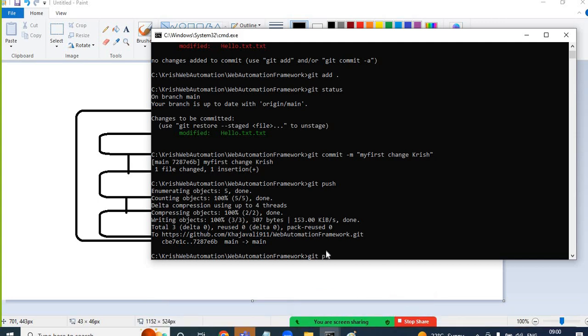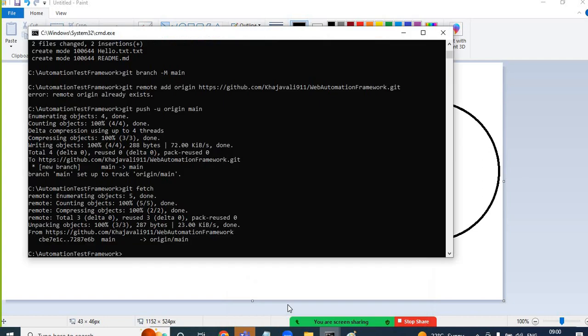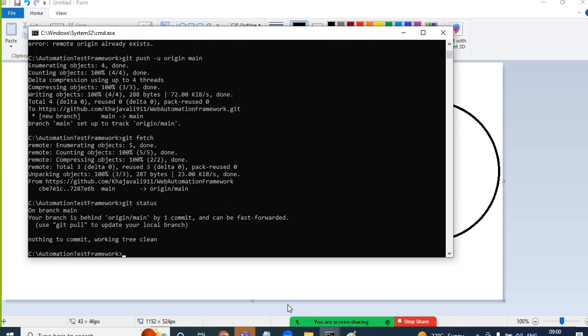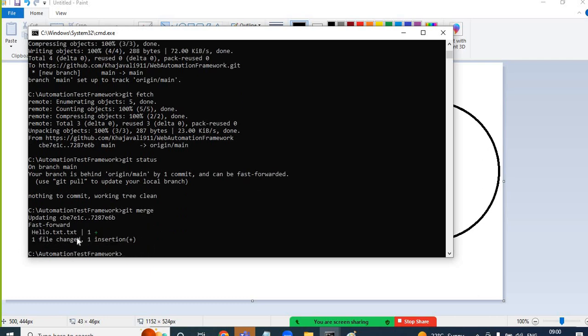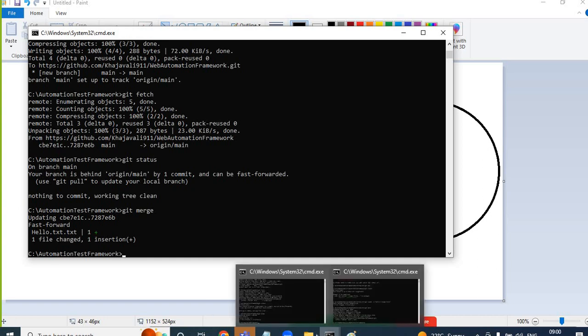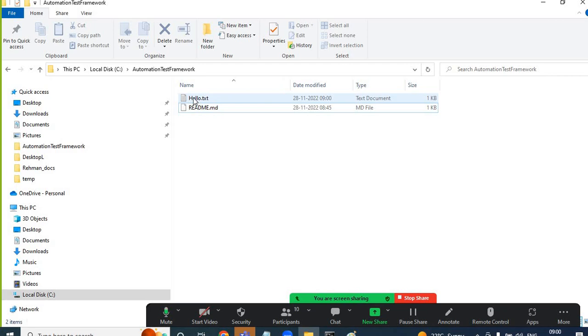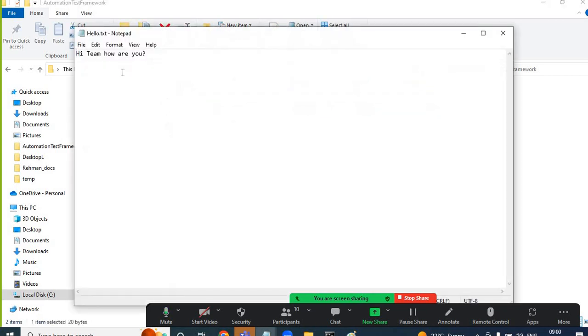What is the git status? Not Krish, we are working for Malli now. Malli is doing changes now. So what is the git status? Check the status. It is still saying clean, and your branch is behind by one commit, yet to get, right? So what I am doing is git merge. When I say merge, you got one file. Fast forward, right? See now, if you observe, the change is here in Malli's code.